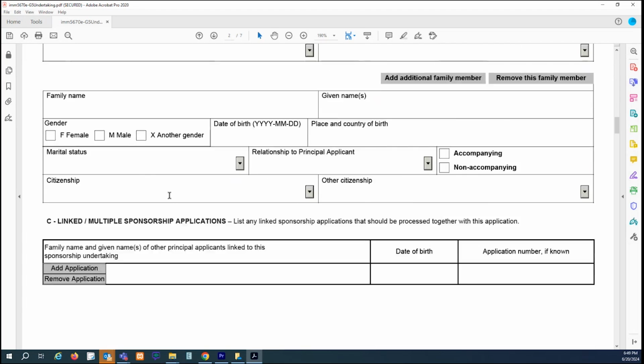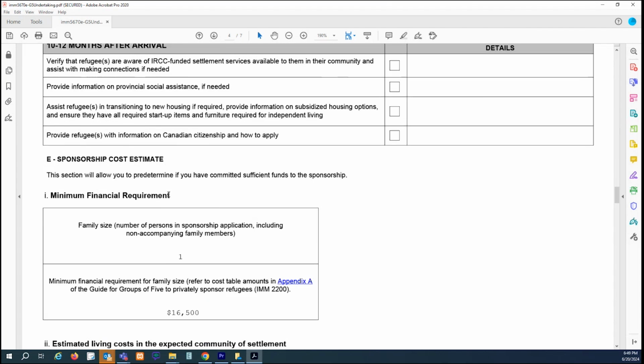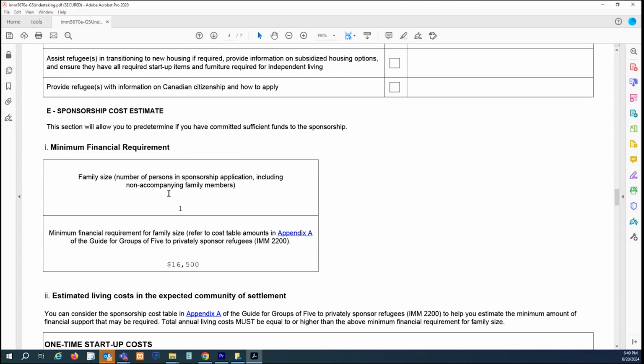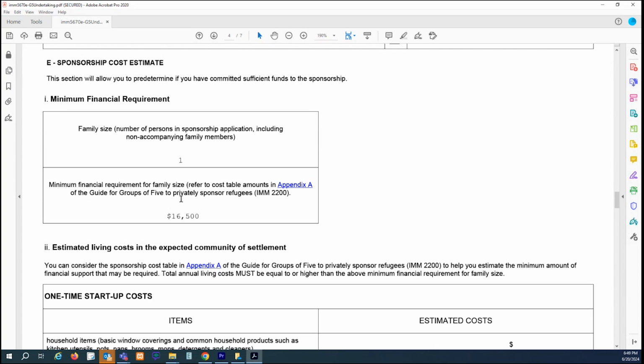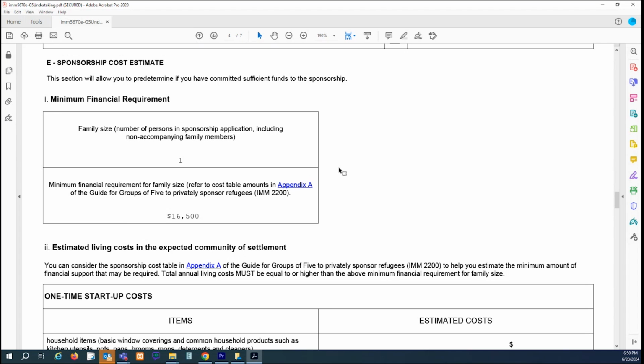Now, when I have filled in the information for the principal applicant, when I scroll down to the section on sponsorship cost estimate, you see it's showing a family size of 1. And you can see it automatically calculates that the minimum financial requirement for a single individual is $16,500. Remember, this is the sponsorship cost estimate. This is not the amount that you will be providing when they arrive in Canada. That figure will likely be higher than $16,500.